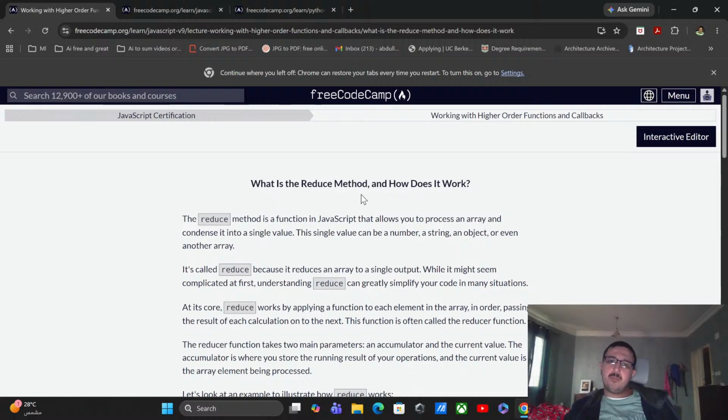What is the reduce method and how does it work? You know, if you mutate, meaning change, meaning making a change in something, anyways, mutate the original array, it's gonna be a problem if you wanna repeat the process because there's gonna be no array, or less elements in an array.